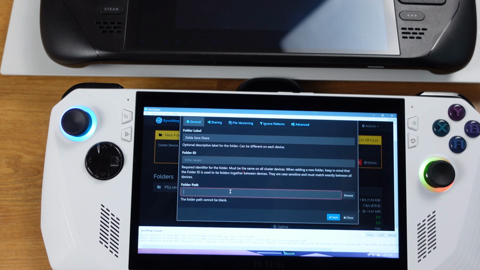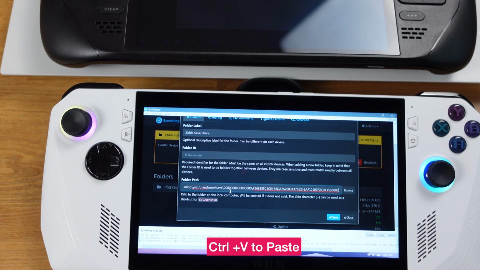And go to the folder path. Use Ctrl+V on your keyboard to paste the address into the folder path. This is a very long address, so just make sure it's correct.